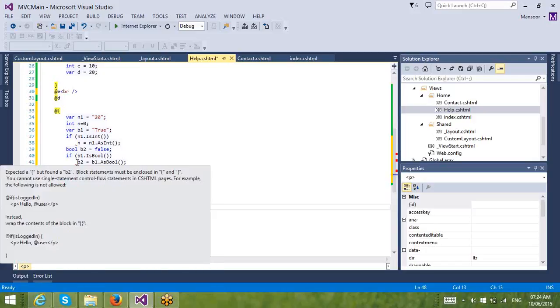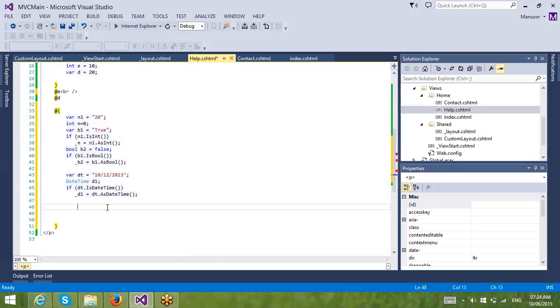So take more data and try to do with that. So far we have worked with the integers, worked with the bool value, similarly with the date we worked. Now in the same manner, try to work with the float data, double data.